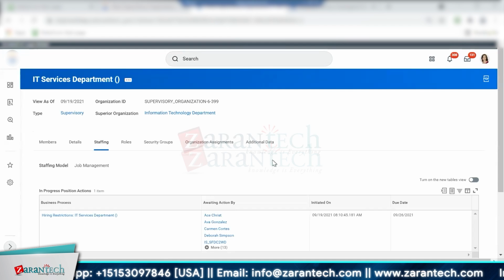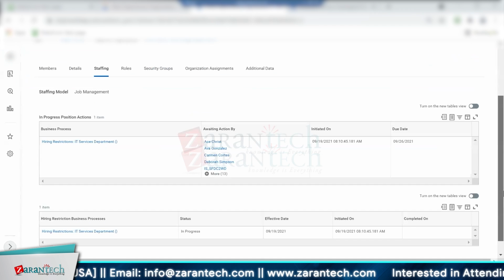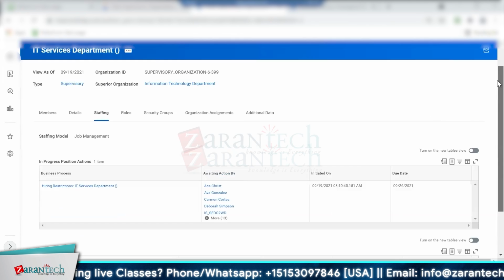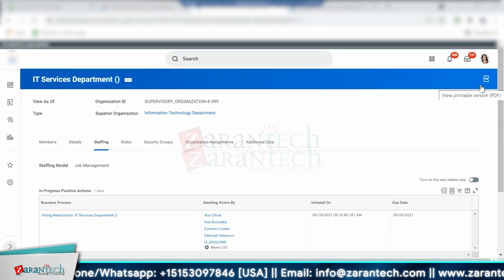okay, so great. It went through the job management. Here's the hiring restrictions. And because the BP got triggered, as we were talking about the other day, every supervisory org will have a BP that it's associated to. We'll get into it more in another session when we're talking about BPs and how to configure them, but it has to follow a workflow.